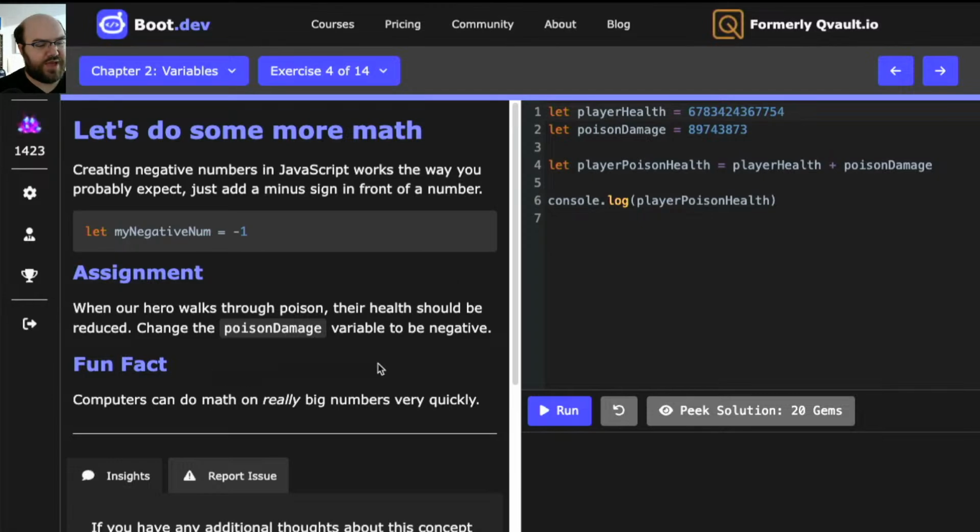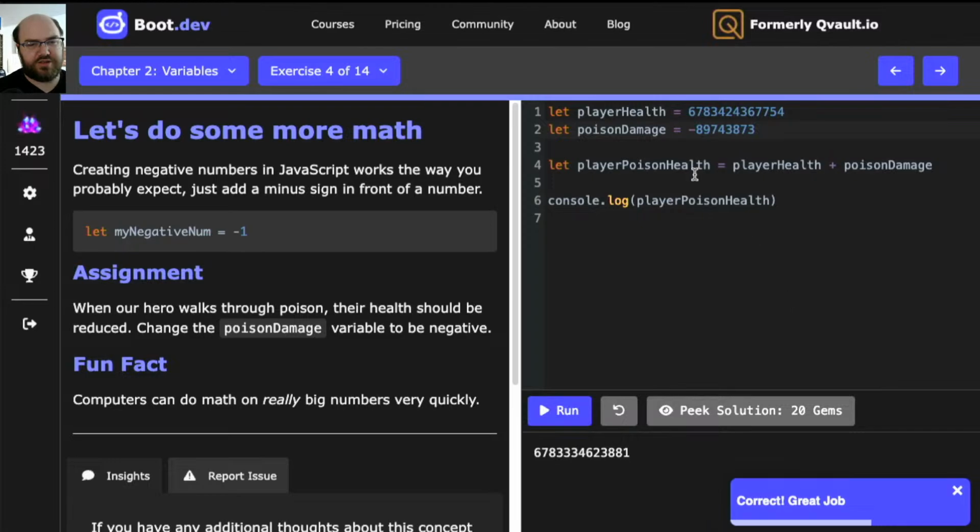Fun fact, computers can do math on really big numbers very quickly. Yeah, these are pretty big numbers. I will grant that. Okay, first I'll just run it, and then I'll look at what's happening. We have let player health equal 678, big number. Let poison damage equal -897, big number, not as big. Let player poison health equal player health plus poison damage. Console.log player poison health. So we have the addition symbol, and we're doing this addition here.